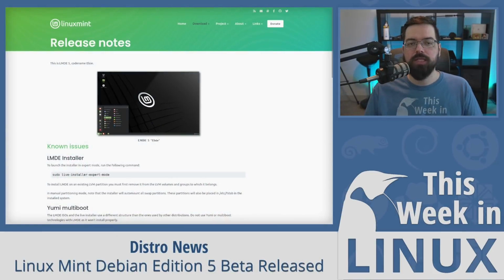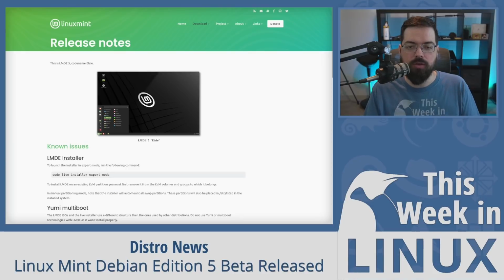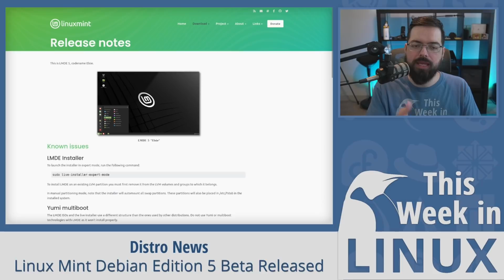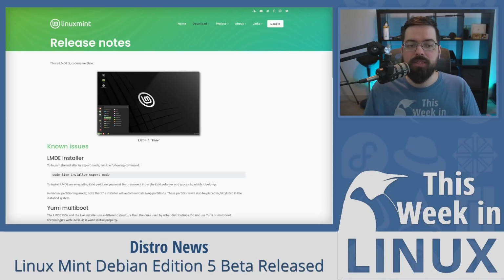Up next in the show, let's talk about Linux Mint, and more specifically the Debian edition, because Linux Mint has announced the release of the Debian edition of the distro, otherwise known as LMDE, or Linux Mint Debian Edition, with LMDE 5. LMDE 5 is using the latest stable Debian packages based on Debian 11 Bullseye, as well as the latest versions of those packages created and maintained by Linux Mint developers themselves, such as the Cinnamon desktop environment.